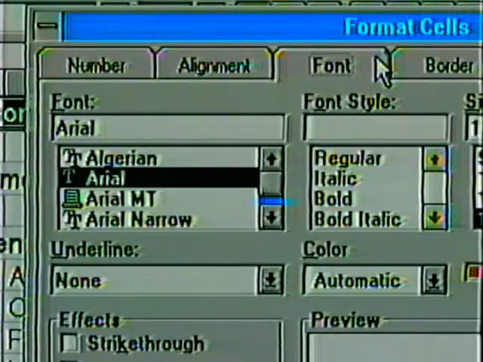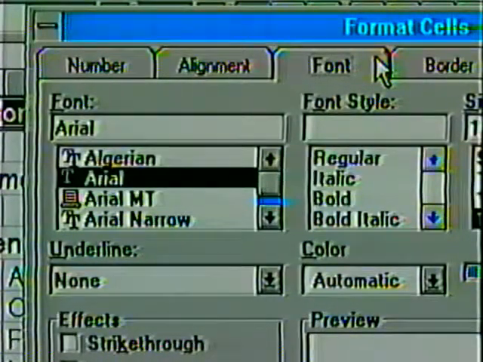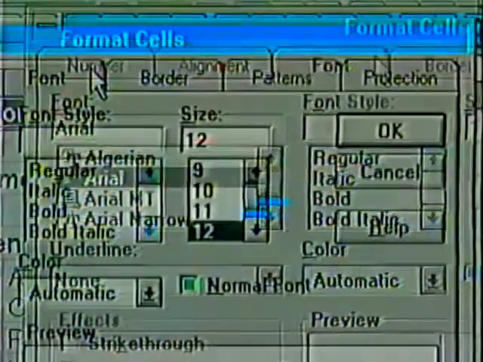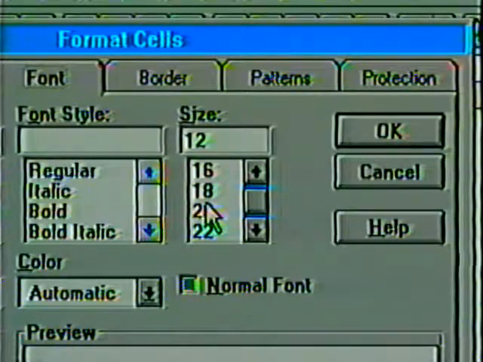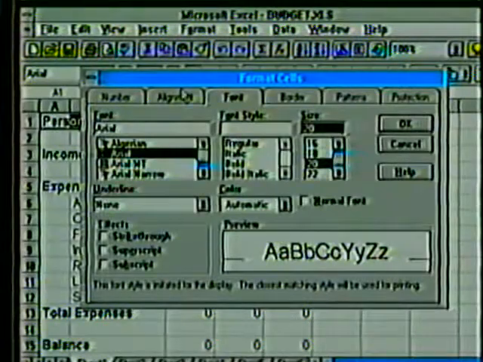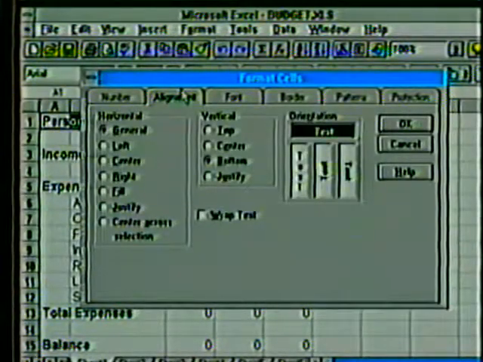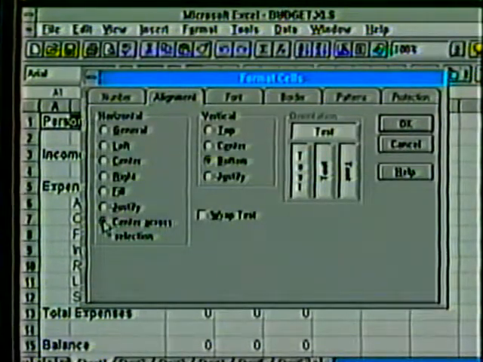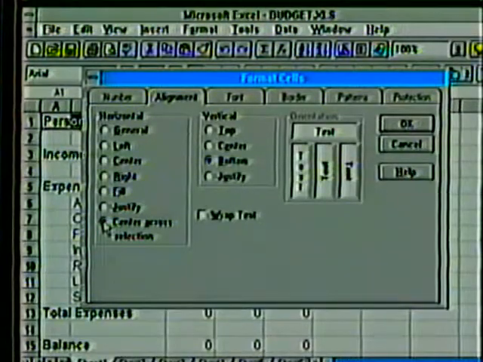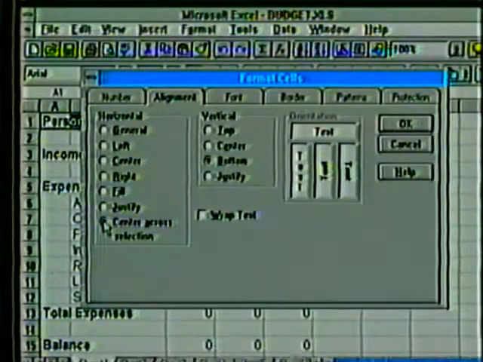Within this selection of options, move your pointer to the font size window and select the font size of 20 points. Once done, click on the Alignment tab. Now select the Center Across Selection option in the horizontal section of this dialog box. This option will center the title across cells A1 to E1. With that done, click on the OK button.